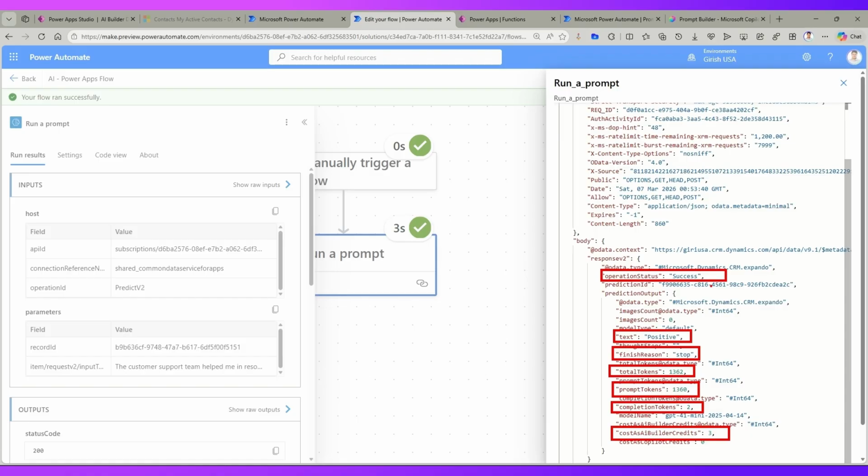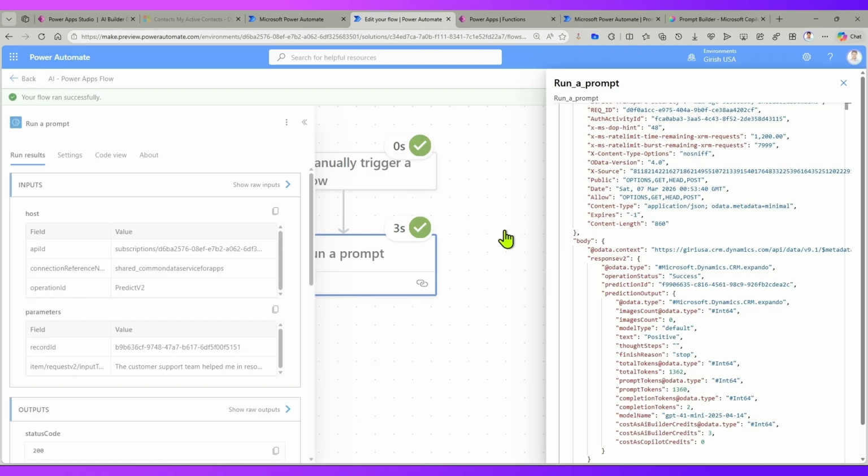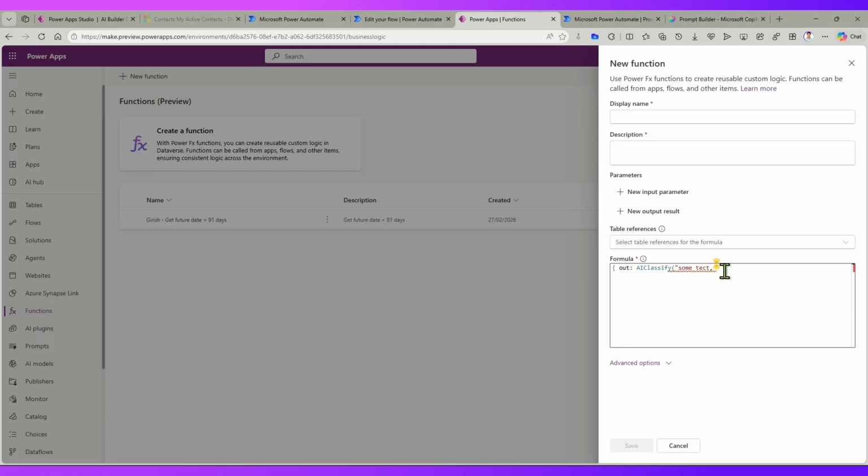So this is how you can utilize these particular ready-made inbuilt prompts. So that's it, folks. This is all about the ready-made inbuilt prompts, which you can utilize either as a Power Automate flow, or as I mentioned to you, you can use them even within your functions as well.